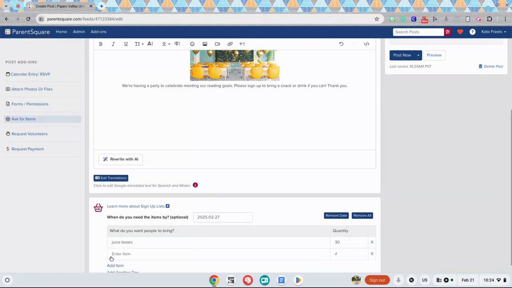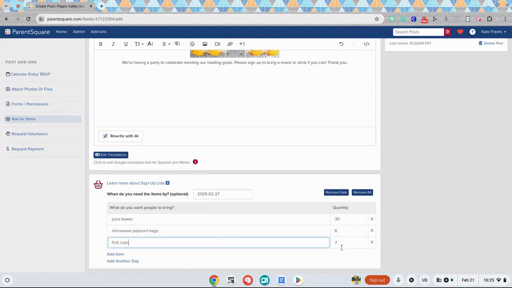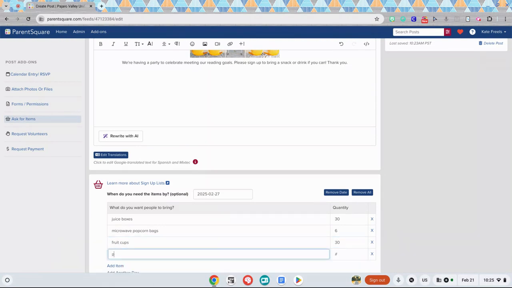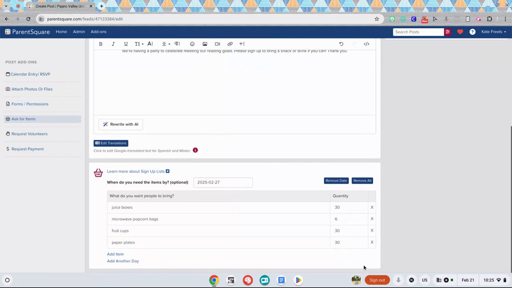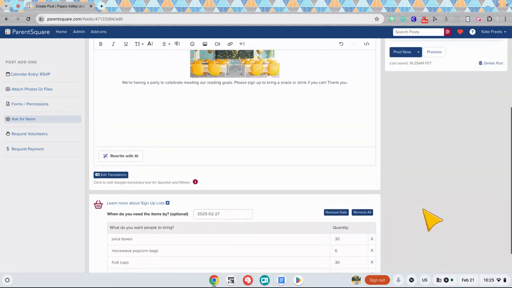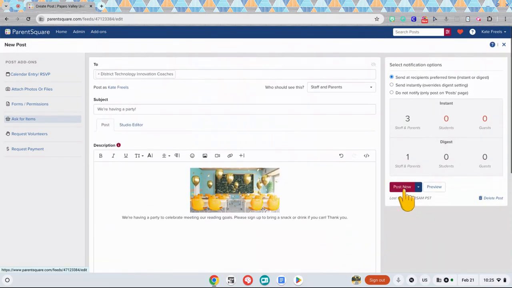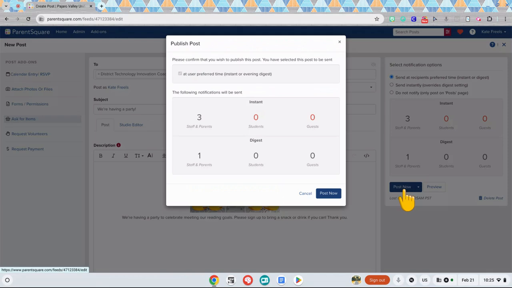I'm going to add another item. Let's say we want 6 microwave popcorn bags, 30 fruit cups, and 30 paper plates. All right. That's all the items we'll be needing for this class party. I can go ahead and post this to my parents now. This reviews who will be receiving the post. In my group, it's just these 4 folks.